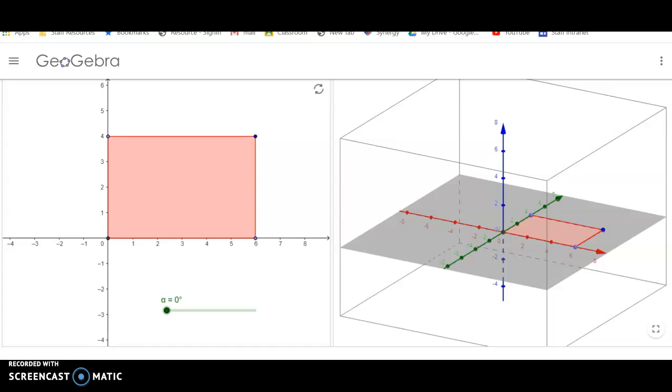Okay, so we're going to revolve this rectangle around the x-axis. I'm going to try to show it to you with this GeoGebra situation. I'm not sure it's going to work well or not, but we'll see what we have. So we're going to start with the rectangle. We're going to revolve it right here over the x-axis, and we're going to revolve it 360 degrees.